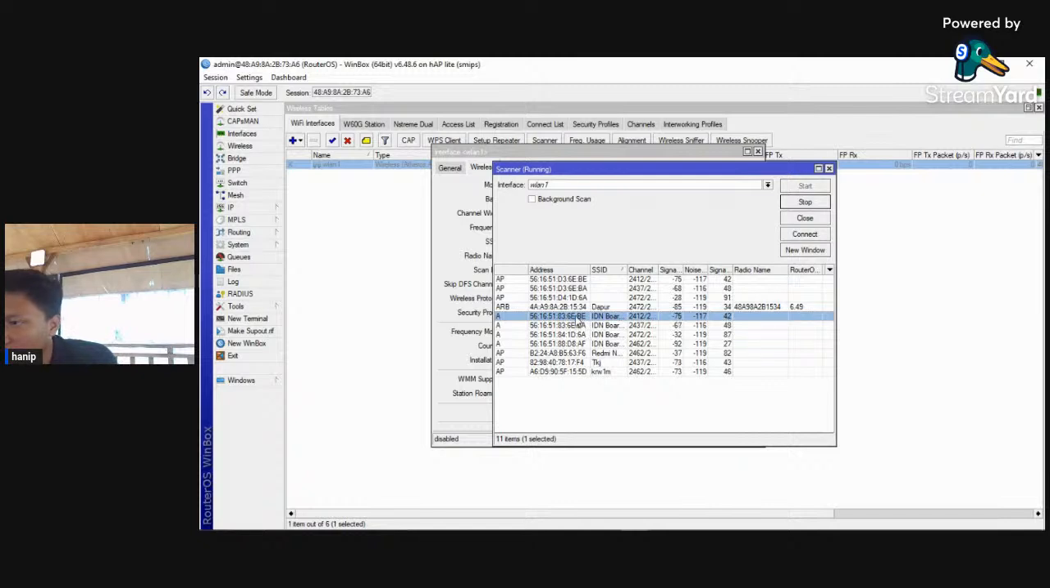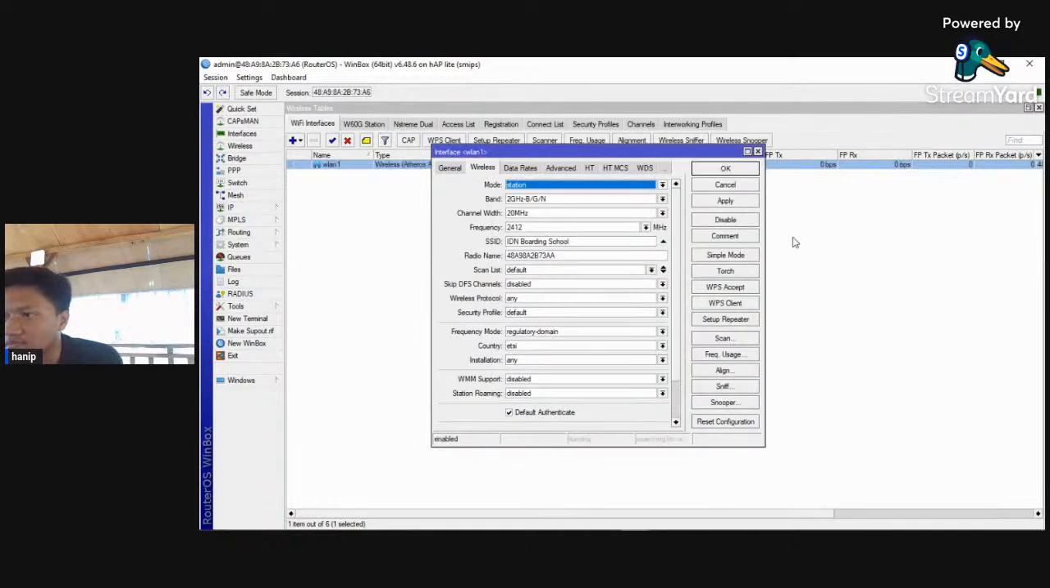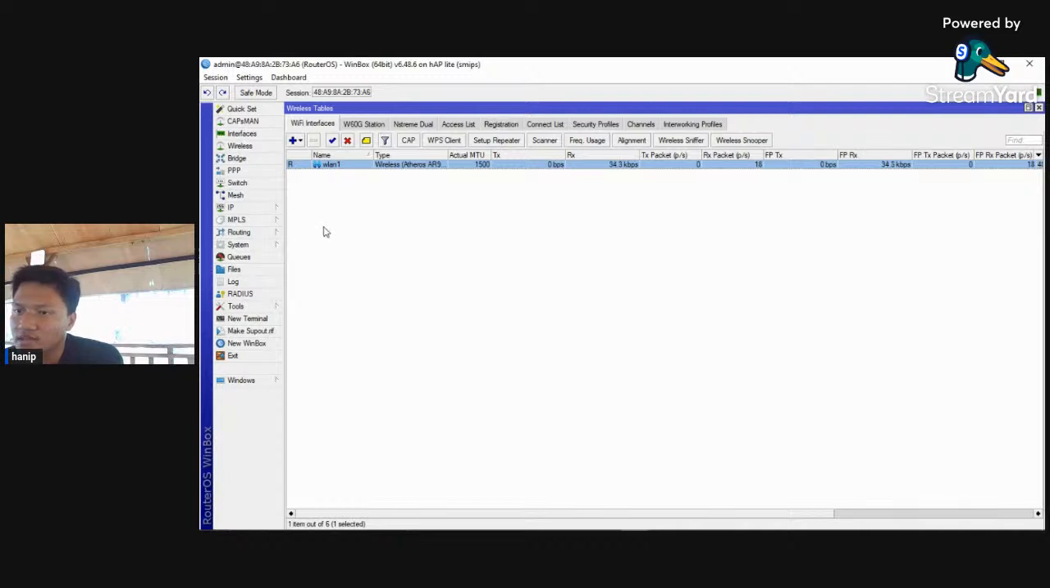After you choose the access point, you can click connect this, and then the SSID will be changed to the access point that you have chosen before. After this, you can click apply and OK. And then the one that is active now. How to make sure that your one is active? You can see this R letter. That means that it is running or active.